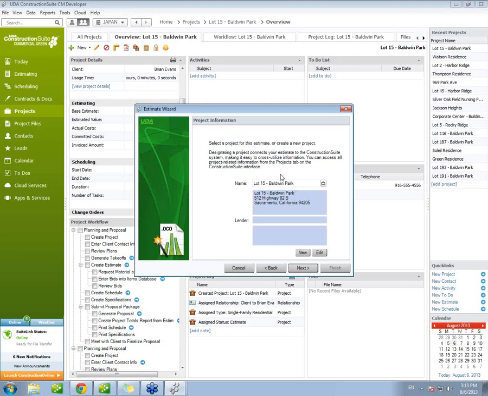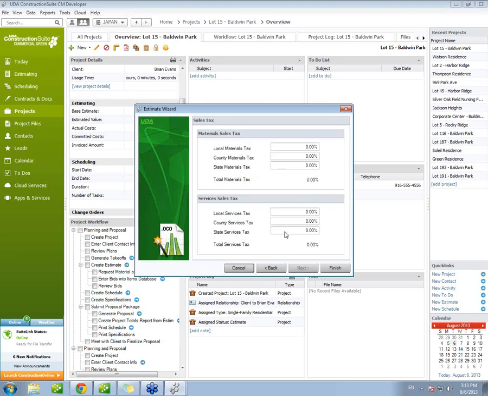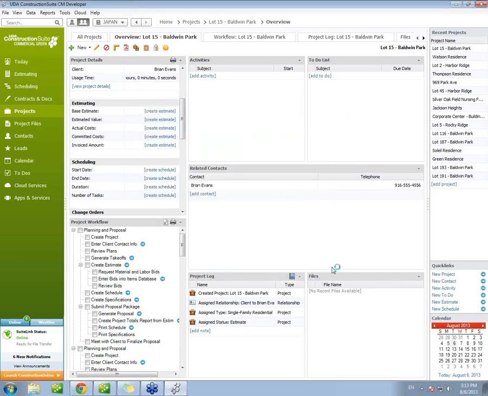As I click Next, I want to make sure my project information is correct, and then enter a sales tax if it applies.